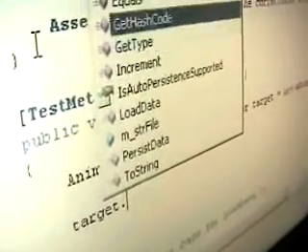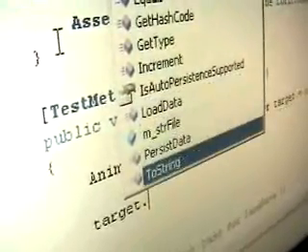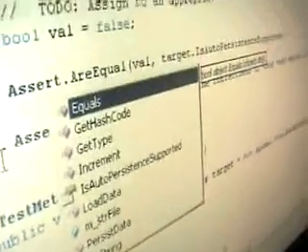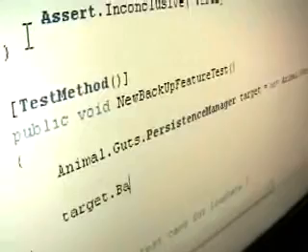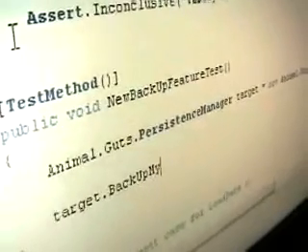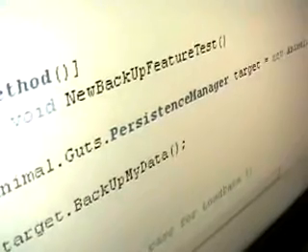We see the different methods here. As a developer, I know what load data and persist data do. I know what these guys do. Increment, I kind of get what these all are. But there's no backup. So I'm going to go ahead and say dot backup my data. Whoops. And we know there's no method called that.